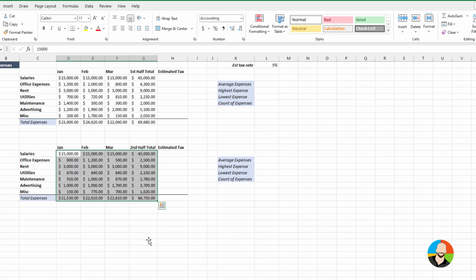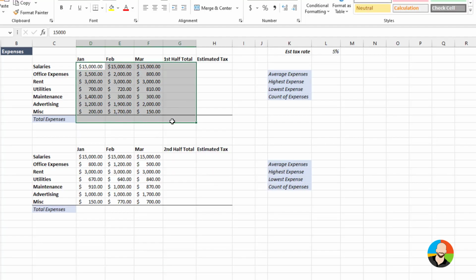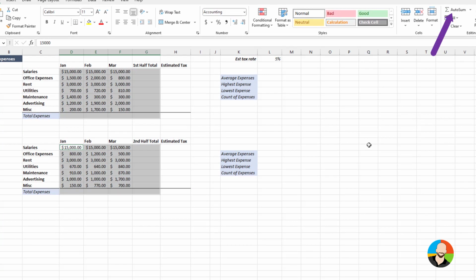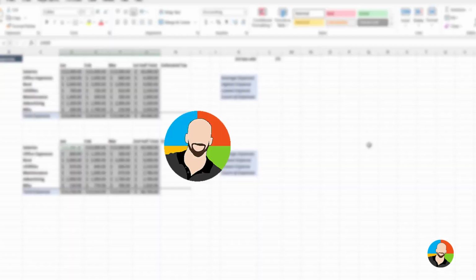But wait, there's more. Here's a cool gimmick you can do. If you hold your Control key down, you can select non-contiguous ranges. Once you're done selecting, click on your AutoSum, and there you go. Okay, this is getting a little out of hand. How about we draw the line here and move on to something else?